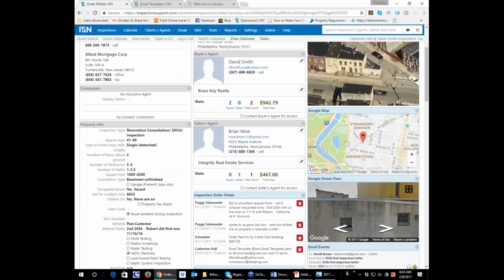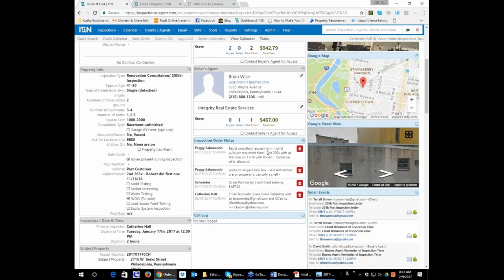So here you can see that we received the consultation request form from the lender, which we talked about in the last call. And we filled out the consultation order form where the client had said that no utilities are on and the property is basically a shell. So what did I take with me? Tape measure, flashlight, and phone to take pictures and record audio. That's all I took with me.